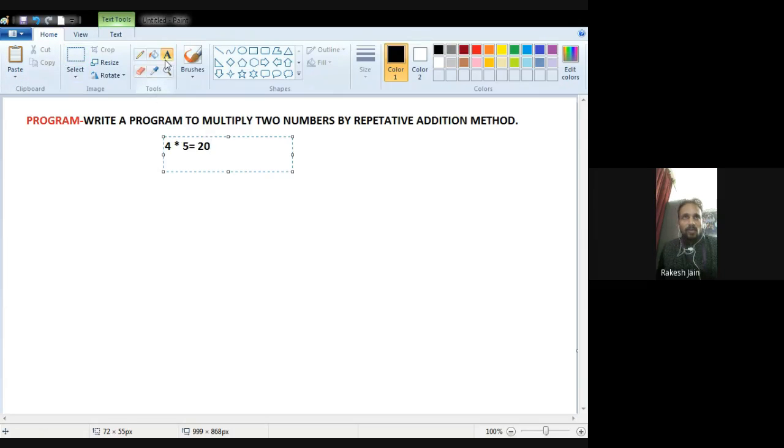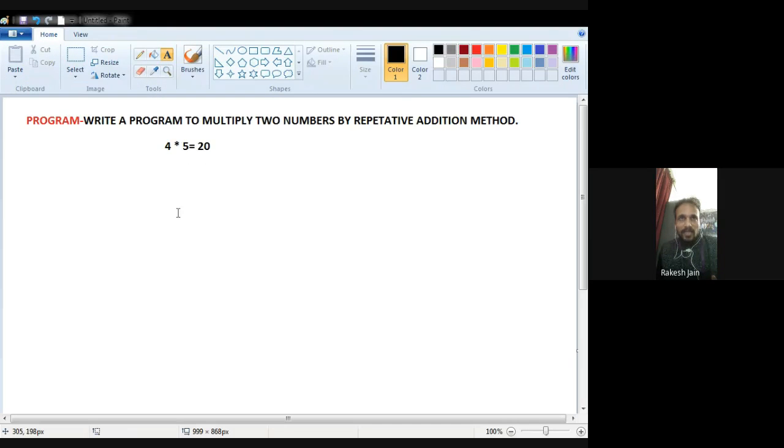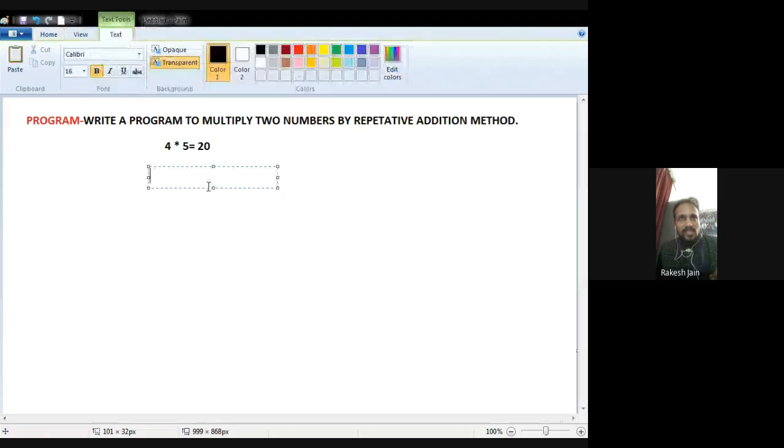So how can we perform the multiplication? There is a very simple trick, and that trick is the repetitive addition method. For the same example, 4 multiplied by 5, I can perform it with the help of repetitive addition. Take any one number, say 4, and add it with itself a number of times equal to the second number. The second number is 5.